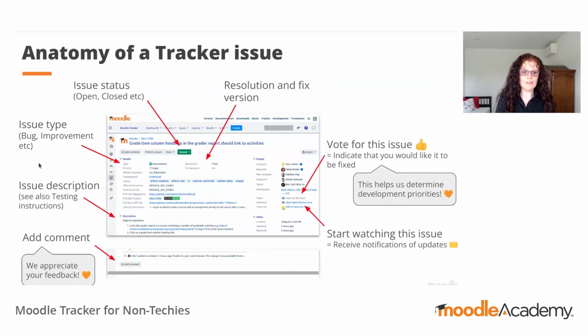Then on the left, we have the issue type. Sometimes that's important, whether it's a bug or an improvement or a new feature. And then also going down on the left, the issue description. Now, sometimes issues can be a bit difficult to understand. Sometimes there's some comments and it's changed a little bit. So I always recommend looking at the testing instructions because they're very clear about what the issue is about.